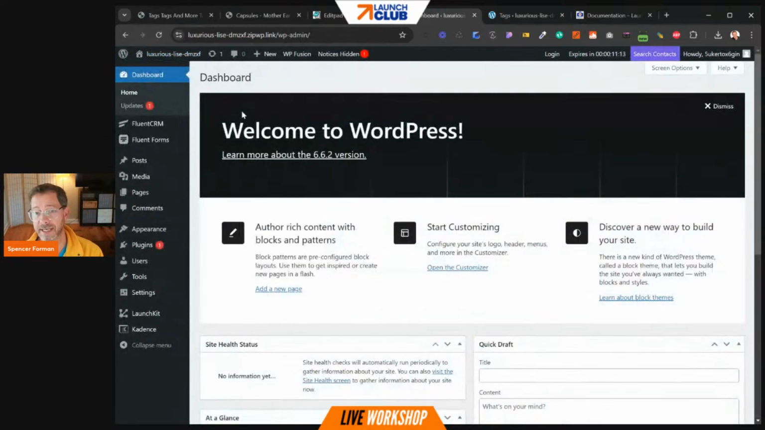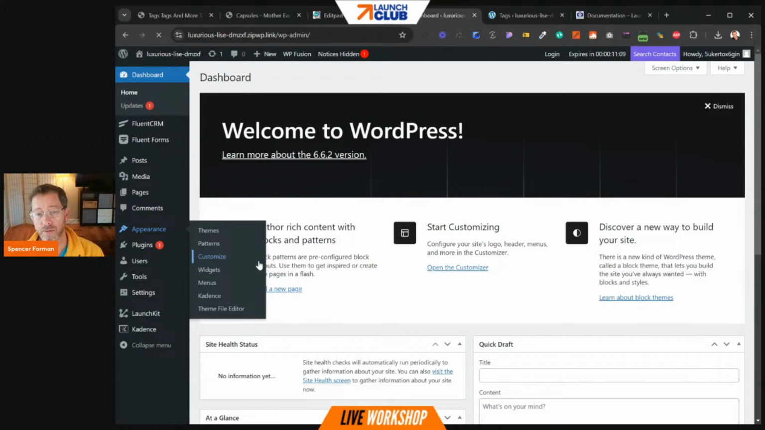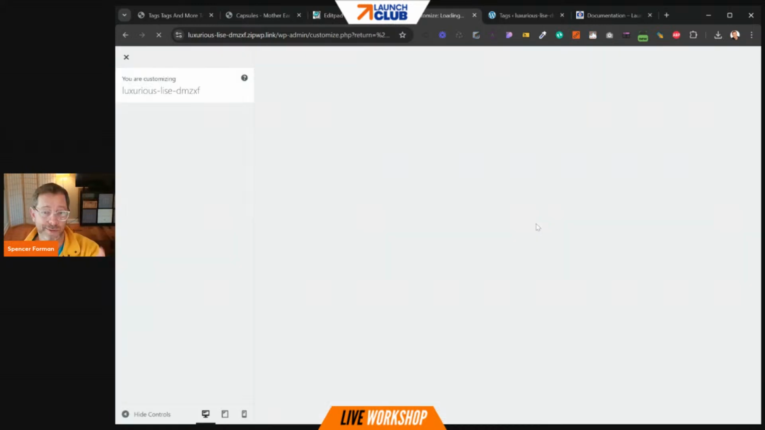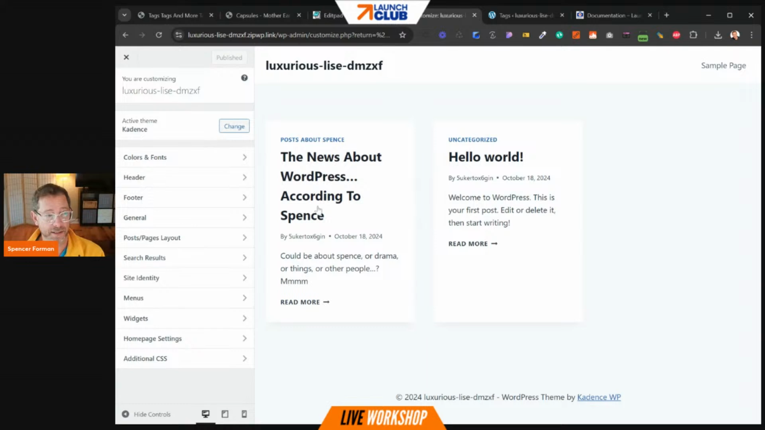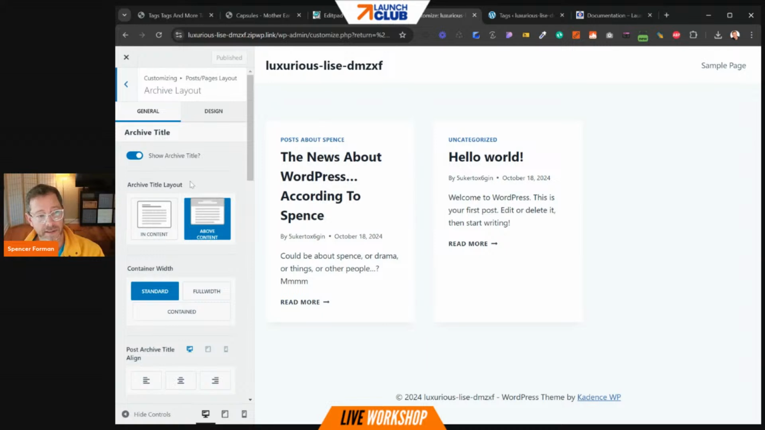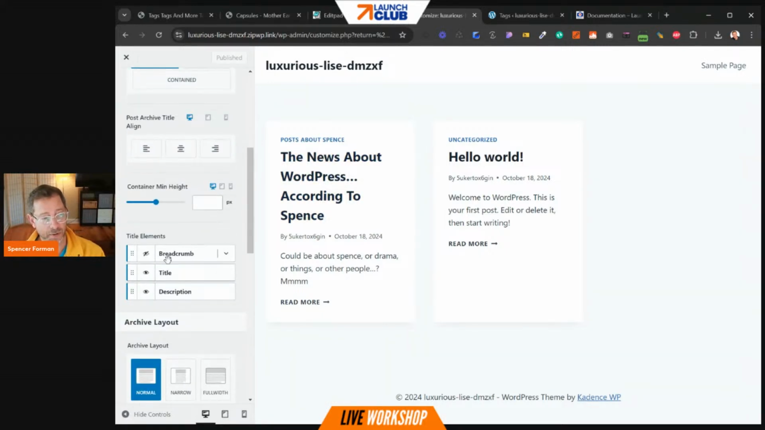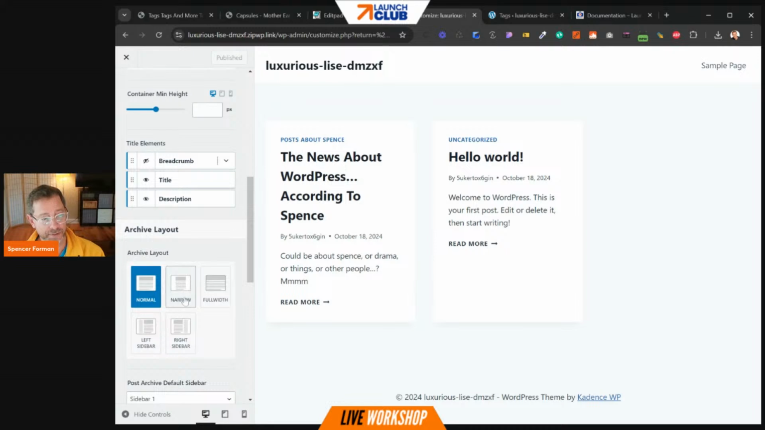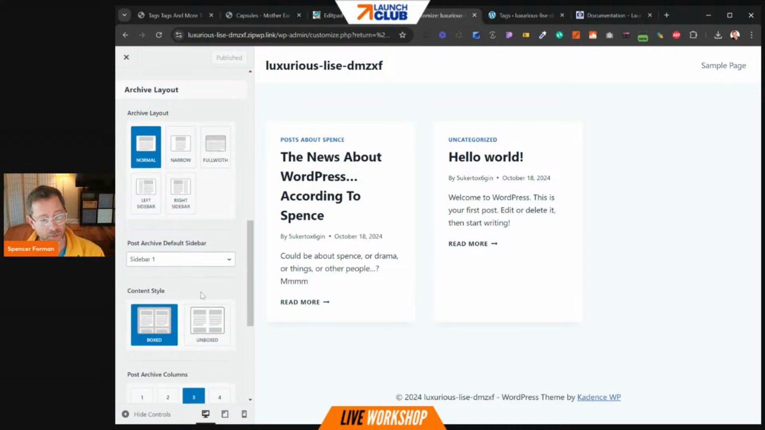So when you're doing, let's say, a category summary page, an archive page, Cadence will allow you to use a page with either a sidebar or a header that lists out all the tags. Let me show you what that might look like. So if I go to post and page layout, archive layout, these are for archive pages, and I can decide what might show. I've got breadcrumb, title, description, narrow, full width, and so forth.